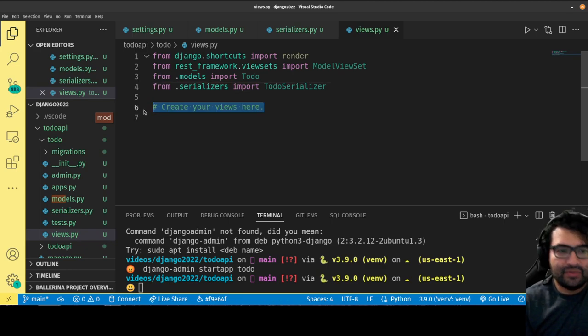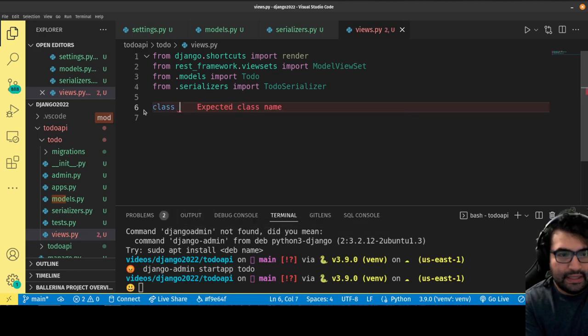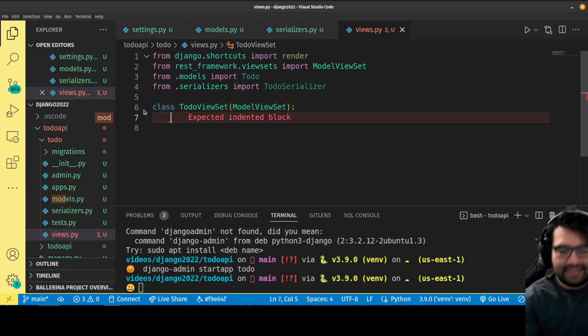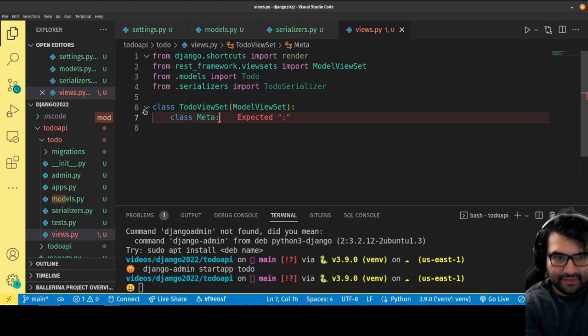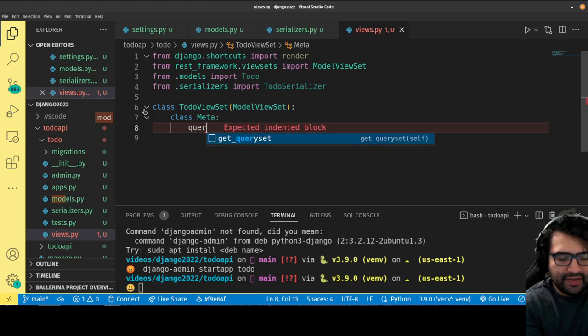So now I'm going to create my views. I'm going to make a new class called ToDoViewSet, which is going to inherit from the ModelViewSet, which defines all the functions that we want to hook up to our URL. So I'm not defining these individual functions. I'm just defining the meta pieces of information that the class uses to do what it does. In this subclass I can define additional things that the class needs.